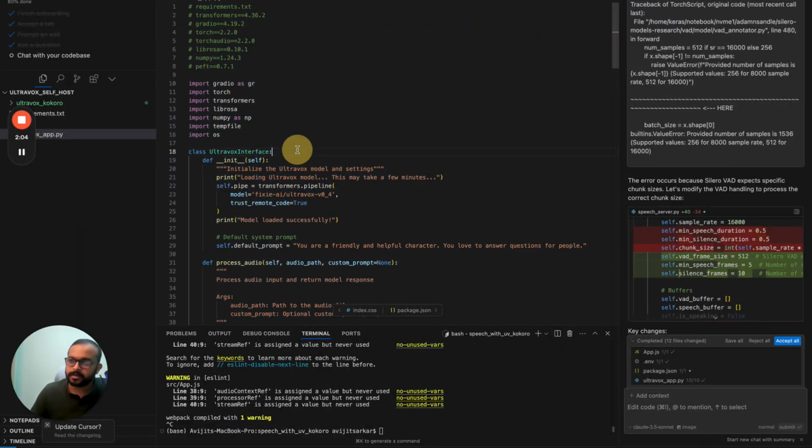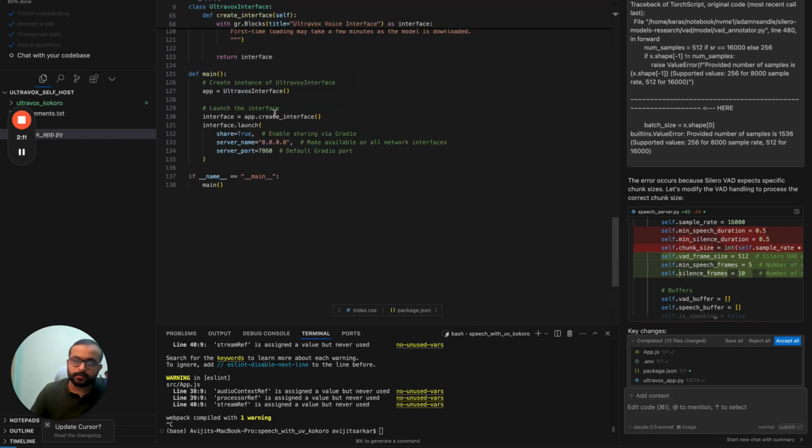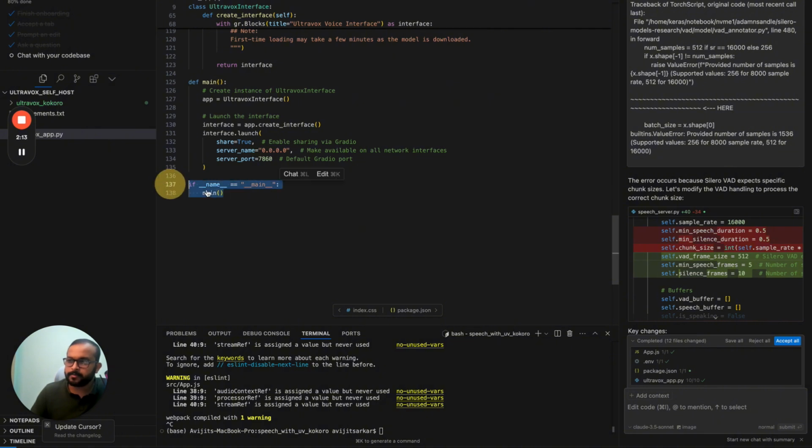I'm just going to quickly show you the code. First things first, we always start with the main file. So we have our main method, which is calling the Ultravox interface. We will talk about the Ultravox interface in a bit. After it loads the Ultravox interface as app, we are just calling app.createInterface, which is essentially just creating the Gradio UI.